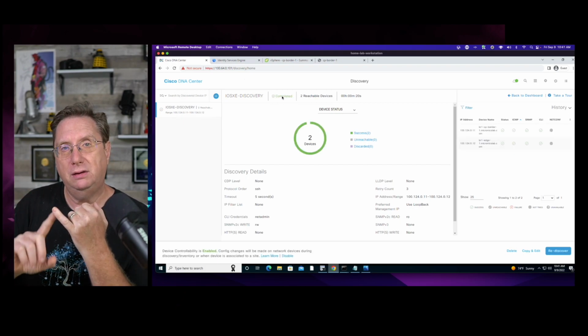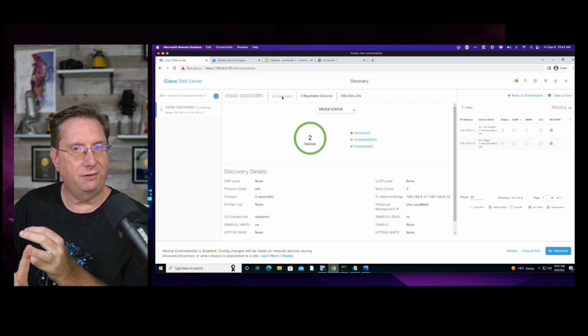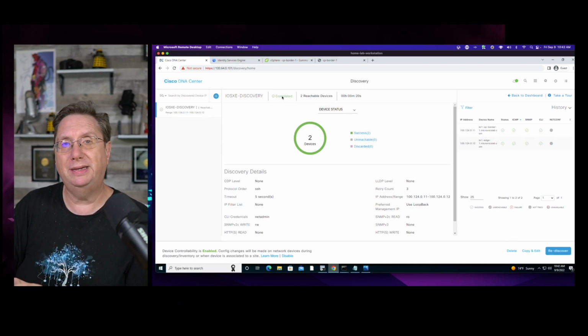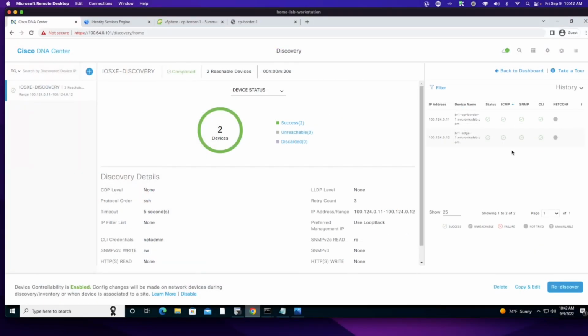meaning the CSR and the 3650 that we implemented in our design. And we can see here on the screen that it has actually done that. Notice it's found these devices.